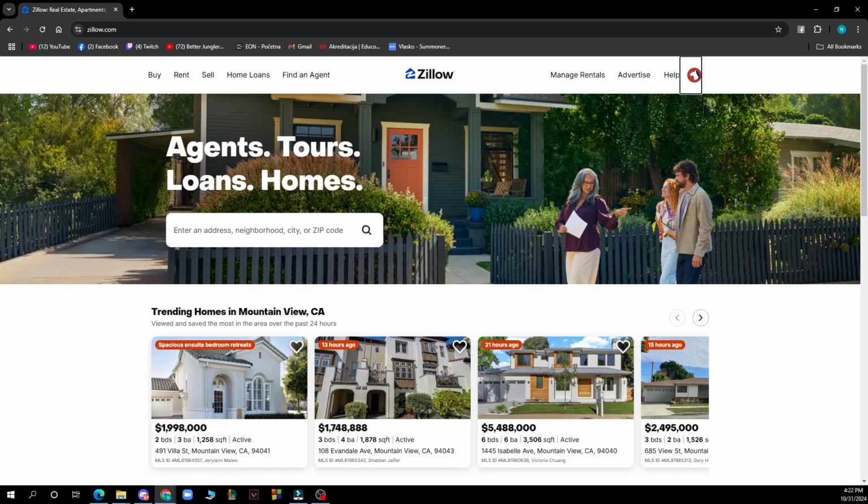Today I'll be showing you how to use the refinance calculator on Zillow. The first thing you need to do is go to Google and type in Zillow.com. After that, log into your profile or register to Zillow if you haven't already done that.